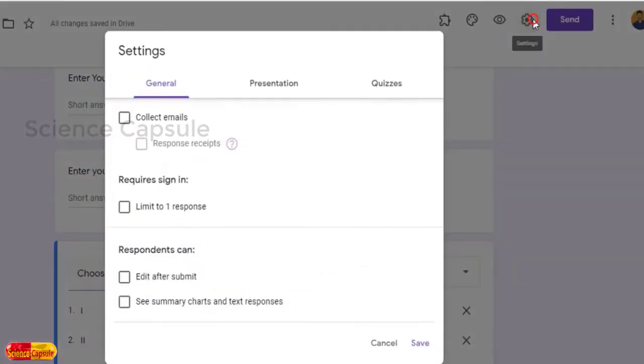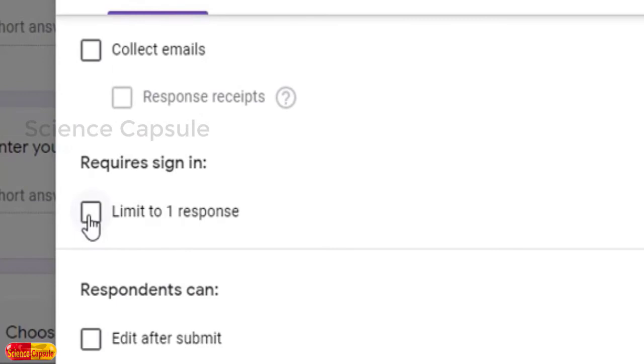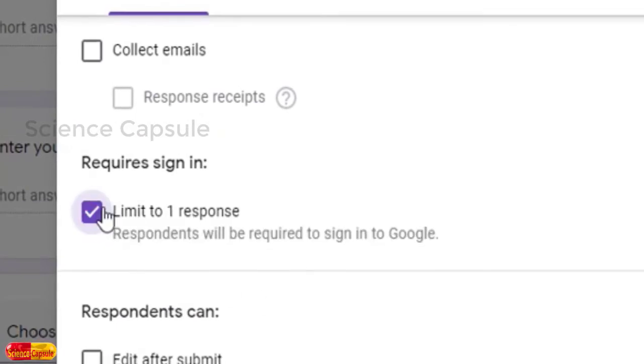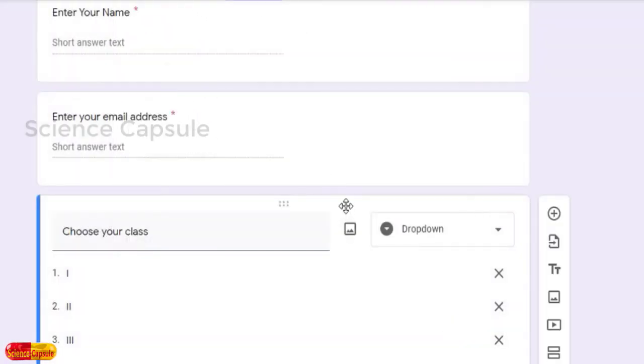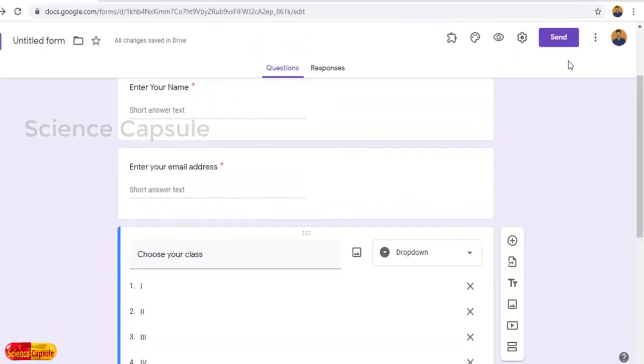So here in settings, we have to do limit to one response, because each student should send only one email address. So limit to one response has to be checked. Click on save. Now the form is complete and ready to be disseminated among the students.